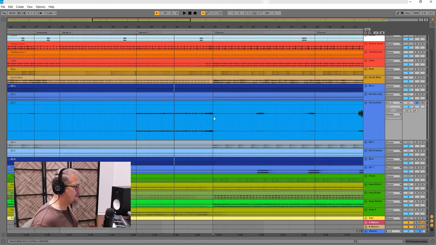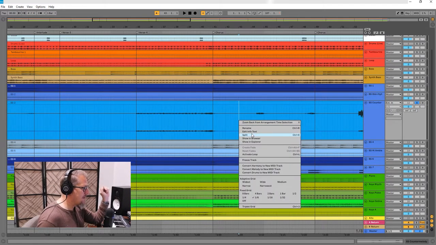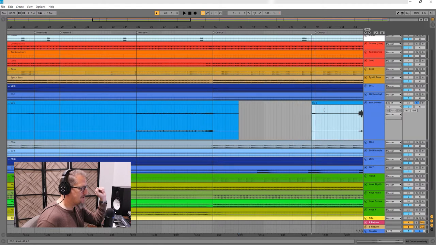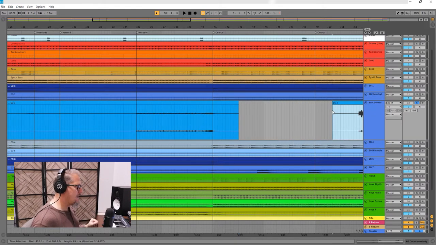And let's say I wanted to keep this part and then not use that other part. So I'll just dial it in right here. And then if you right click, you get to your context menu. I'm going to split that. And then basically I'm just cutting that off, right? And that way that won't play. So you could do that.